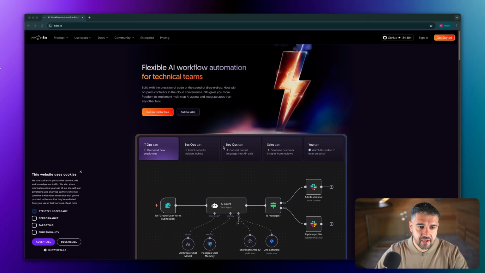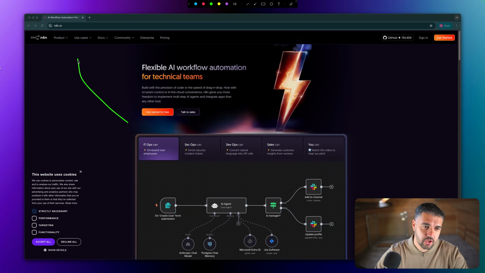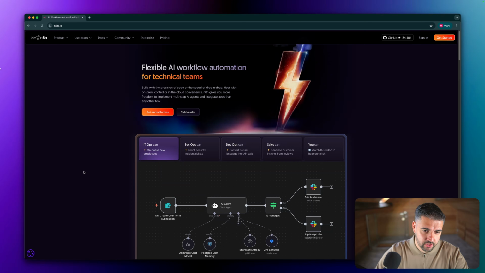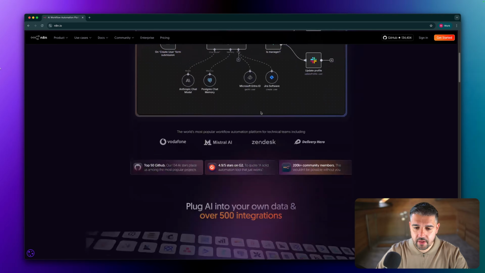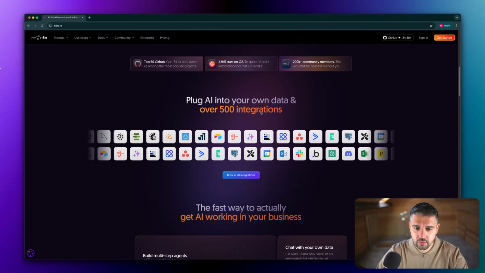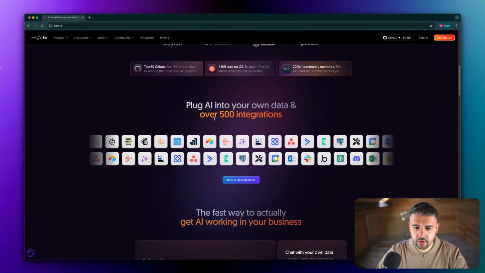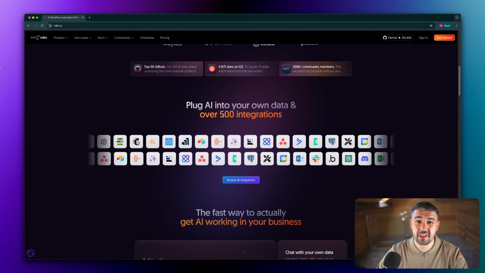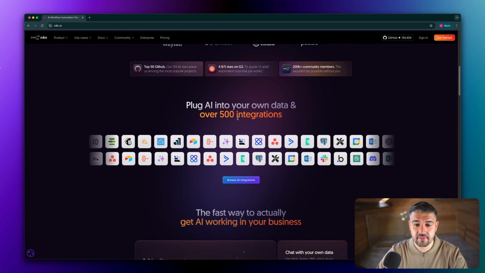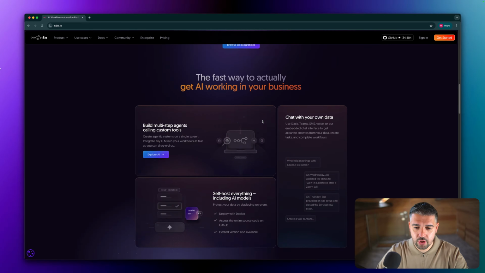So the first thing I need you to do is head over to n8n.io, right? We're going to sign up. We're going to create an account together, literally at the same time as one another. I'm going to get rid of these cookies. There is nothing on this page that you need to know other than the fact that you can plug into over 500 integrations, which isn't actually a lot in comparison to things like make.com, but you can plug into them.